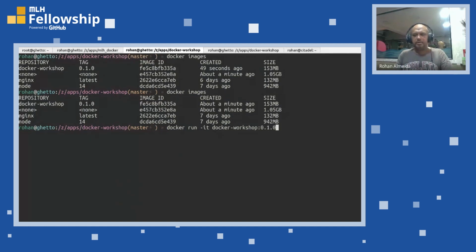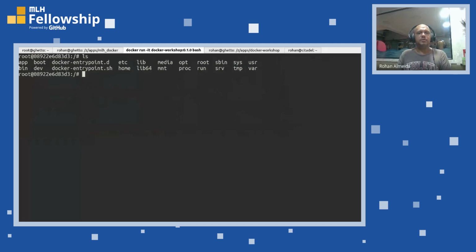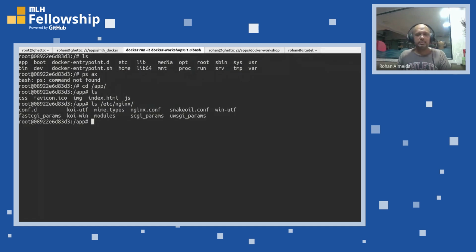Let me enter into this, and so we have spawned a container of our workshop image, which you've just built. And remember /app, we created that as a work directory. Cool. So we can see that /app contains our bundled Vue application. Does it have Nginx? Yes. So I think we are fine.